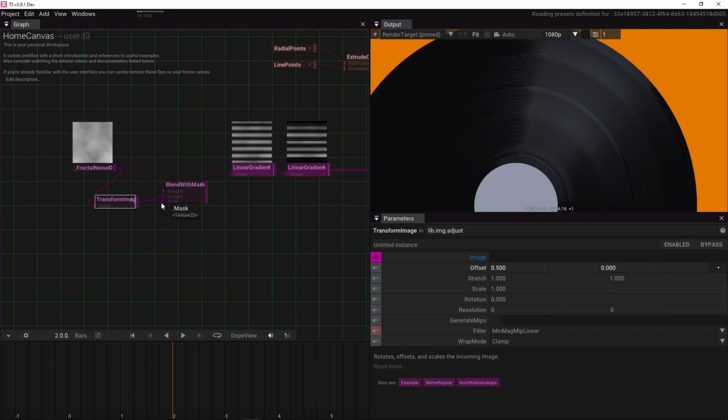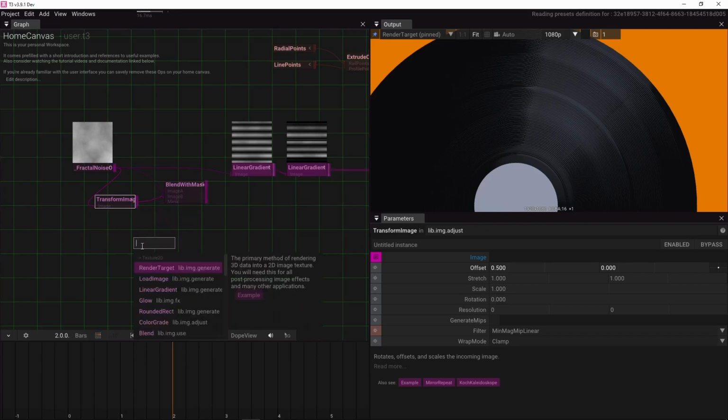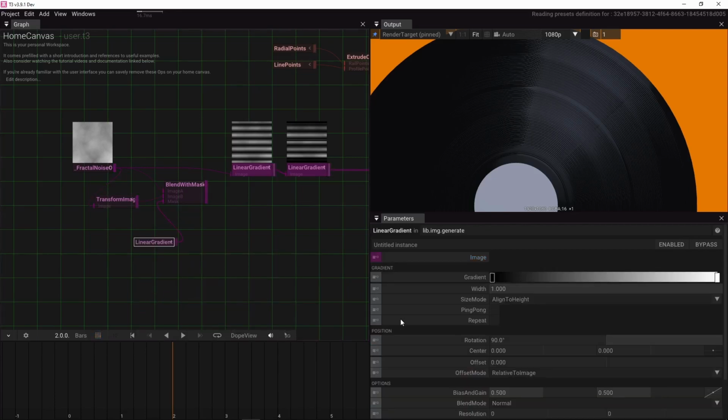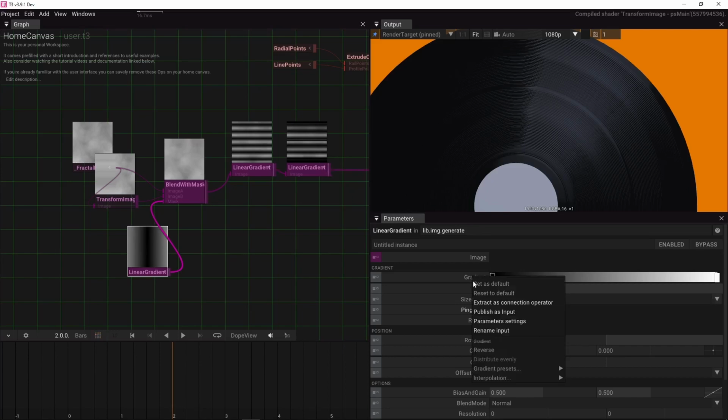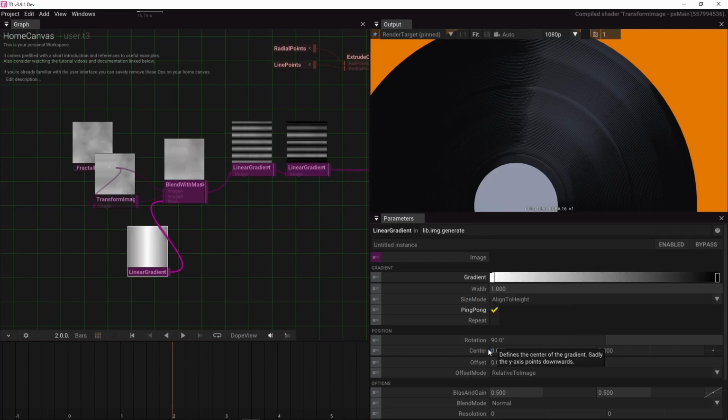And now I need a linear gradient as mask. It's a ping pong. And reverse. And change the size to 0.5. Why it's not hiding my seam?